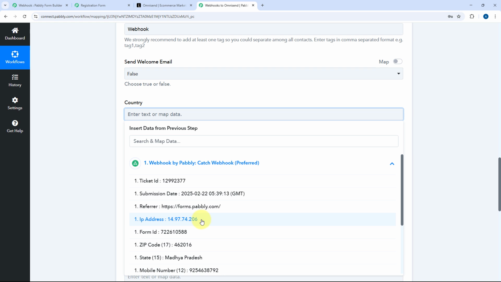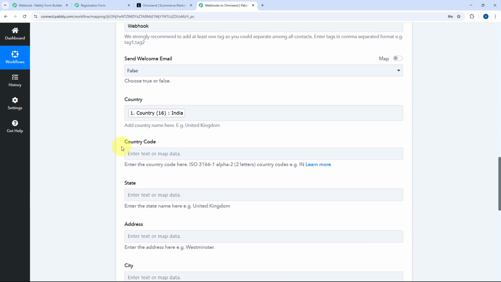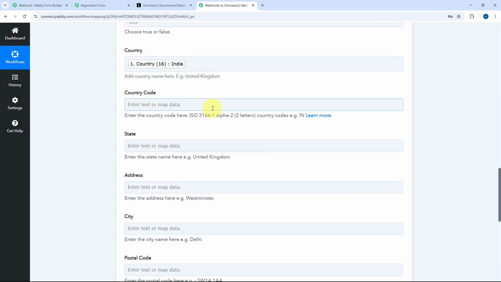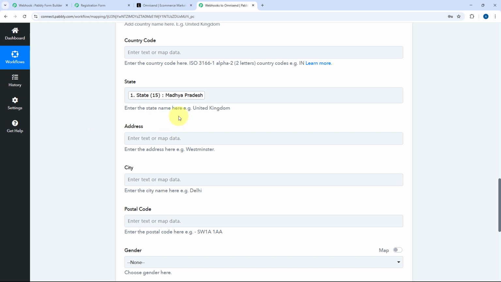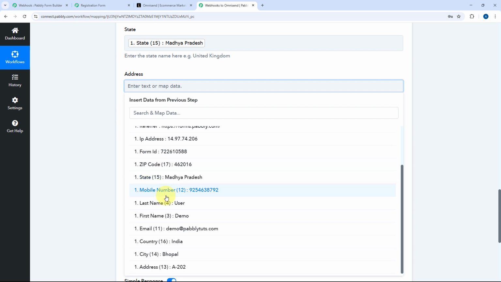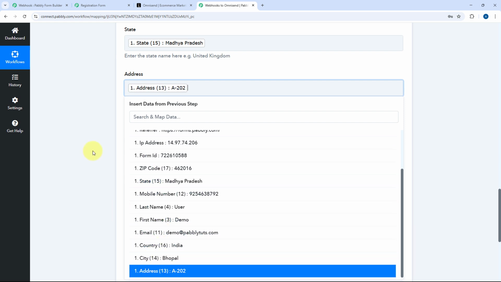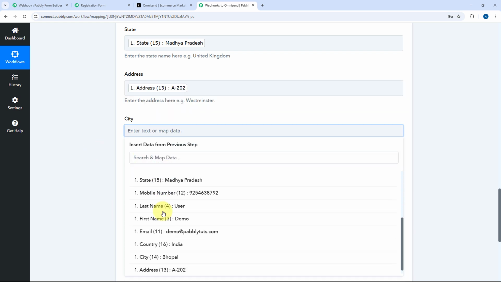Then it is asking us for the country. So from the drop down, let's select and map the response of country over here. We don't have the country code, so we are just going to keep it blank. We are going to map the response of state as well, but we don't have the state code, so let's keep it blank too. Then here we are going to enter the address over here. So from the drop down, select and map the response of address, and let's map the city too.